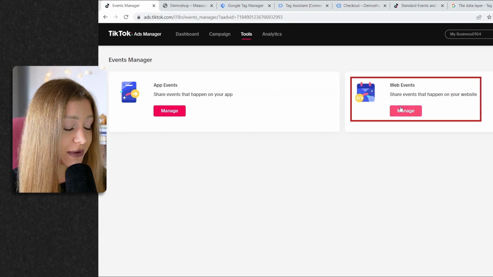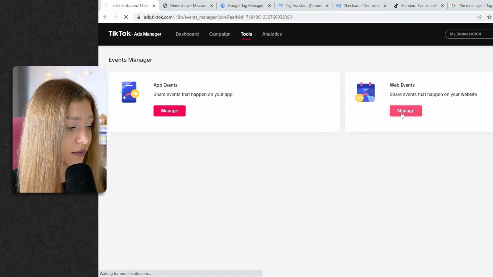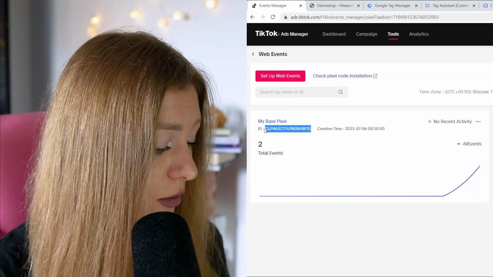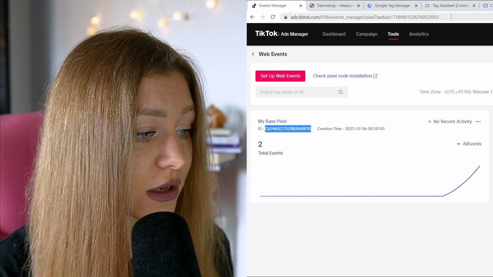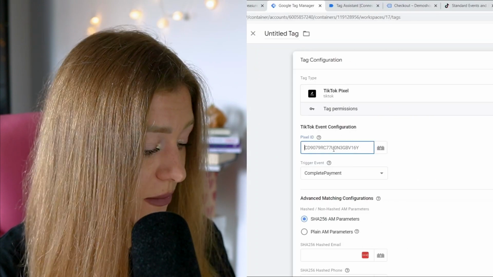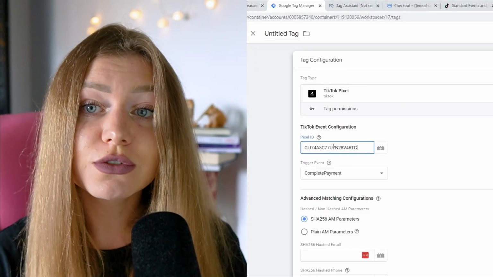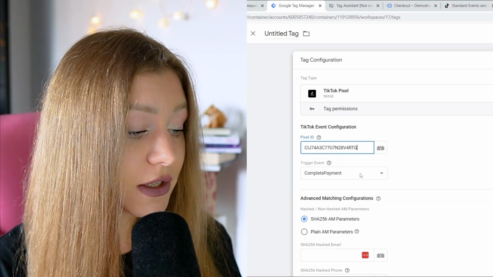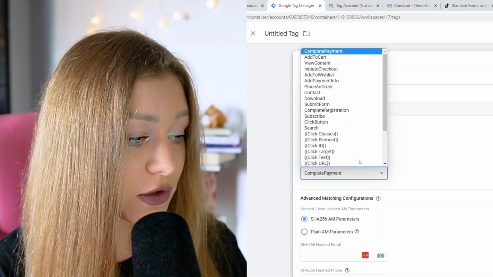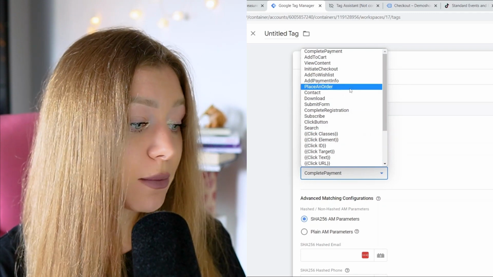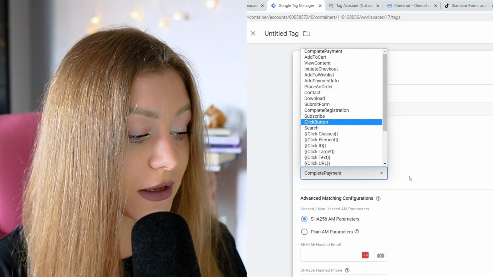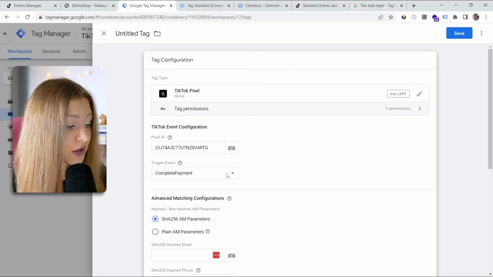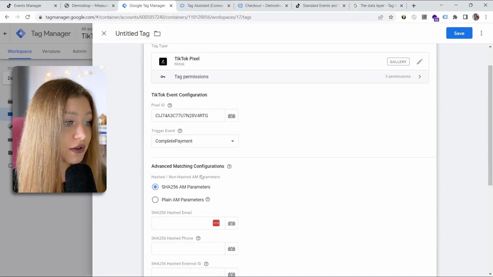Here we have Web Events, so click Manage. And this is where you can find your pixel, and we can copy this ID right here. And let's go to the Tag Manager and paste it. We want to track a purchase, so this is why the name of the event is Complete Payment. So you can select the name of the event, for example, Add to Cart or any other event. In our case, we want to track purchases. Here we also have advanced matching configurations.